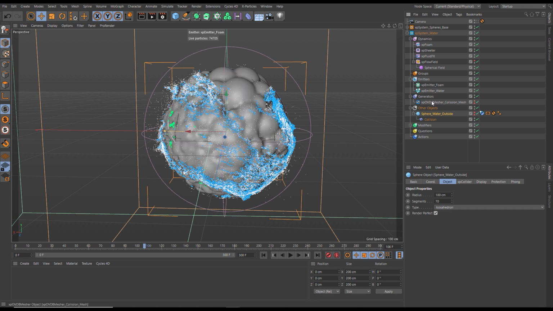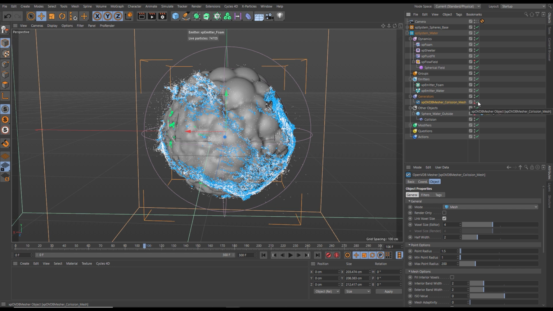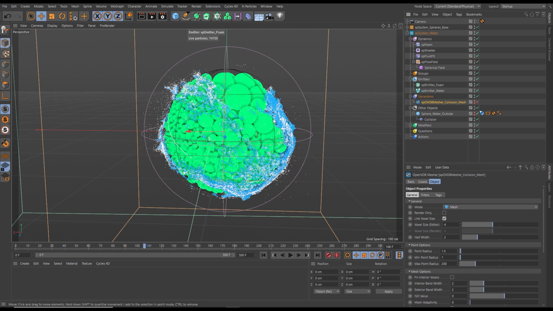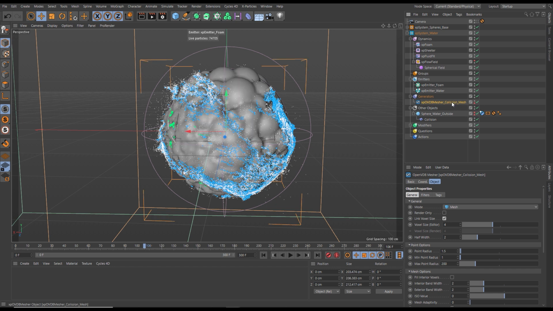But because this open VDB mesh, look, if I switch that on and off, you can see it's actually much bigger than those base particles. And as a result, the fluid particles aren't resting on the surface of the green particles. So we need to make some adjustments. So let's go to our mesher.